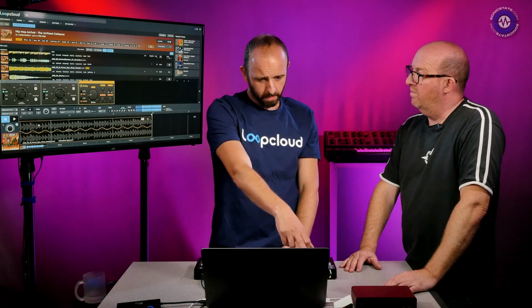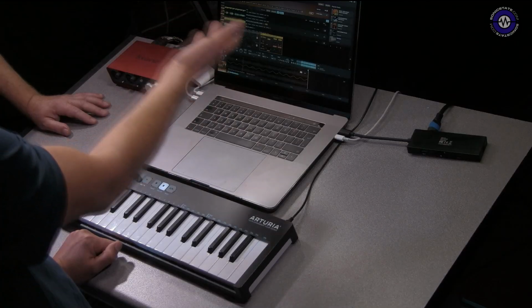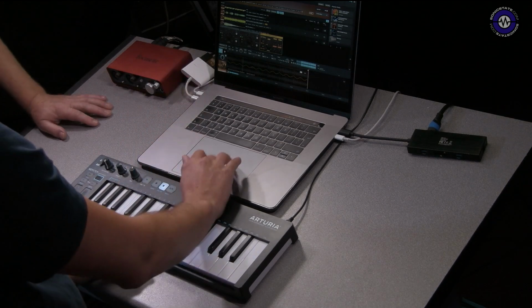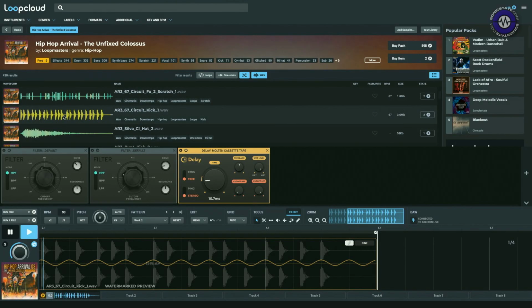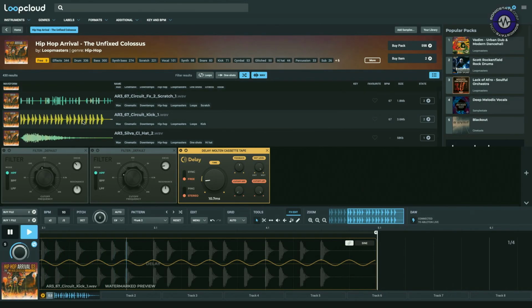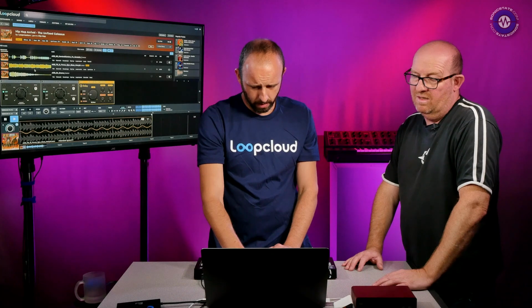And the beauty of what Loopcloud does is that filter sweep, any slicing or cutting or reversing that we may do, if we choose a different loop here, we'll apply to the same thing. Okay, right. Let's go back to the one we had. I like that. So now we add something else on, say, track 2 or 3.